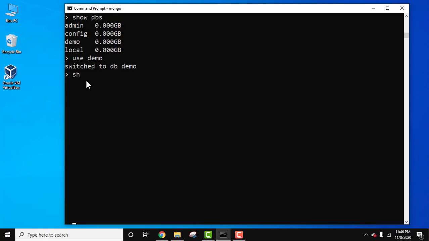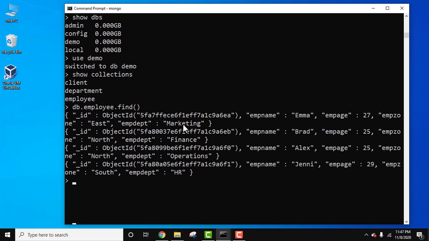Now let us see the collections we are having. Show collections, press enter. We have three collections, client, department and employee. Now guys, let us see what all we have in our collection. Let's go for the employee collection, db.employee.find, press enter. So here we are having four documents.